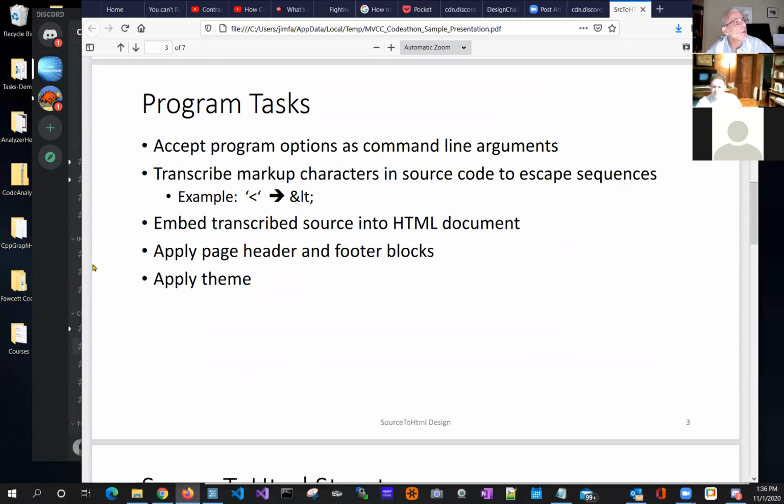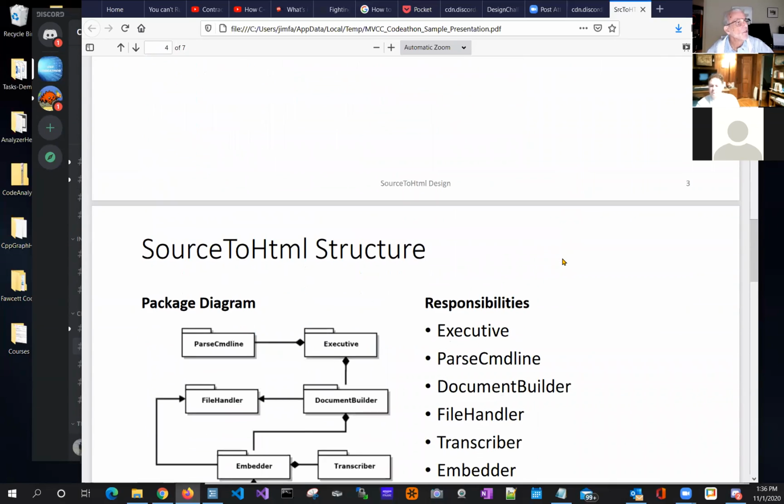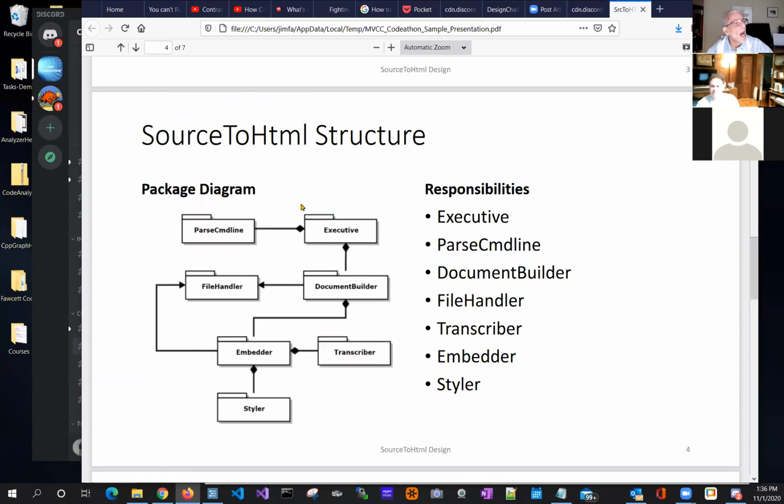Program tasks, and again, just a quick summary of what the program tasks are. Source code to HTML. Now notice I put the diagram and then I put each one of these, and I didn't put a whole bunch of text here. The idea is, when you put up this slide, then you talk about what the exec is going to do. You talk about what the parse command line is going to do. You talk about what document builder is going to do.